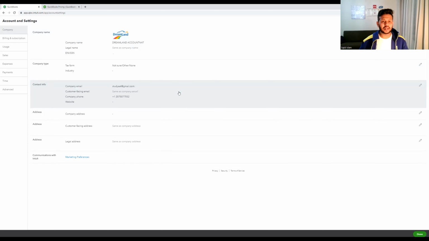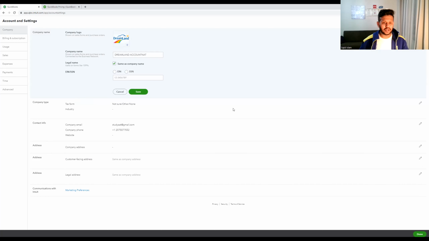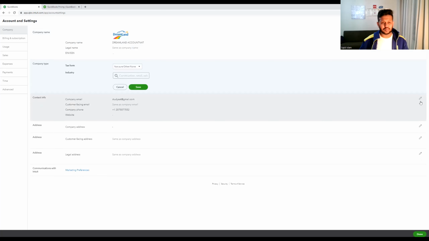So this is our company, and these are our details. Here we have a few more pieces of information. You can see we have a company type. So for example, if you want to say what type of company it is, we can say it is an accountant.